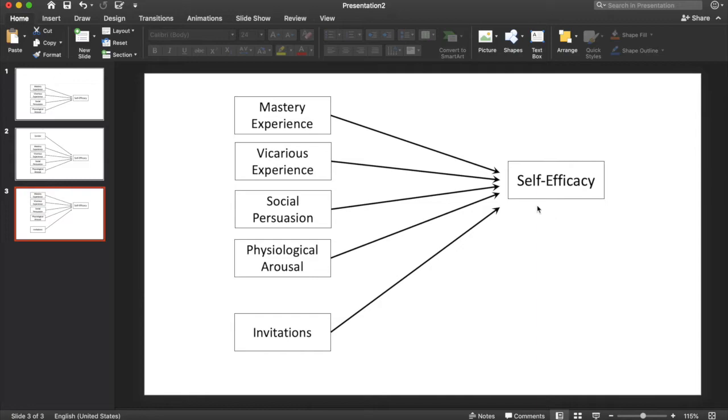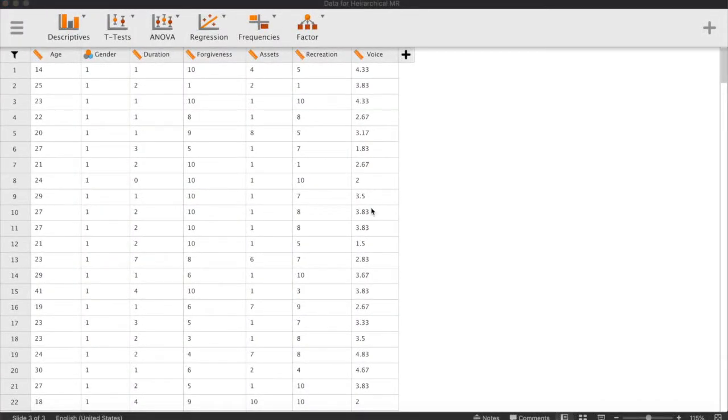although not exactly with these same examples or variables. Okay, so as a demonstration of how to run hierarchical multiple regression in JASP, we have this data set. We will not use all of these variables. So let me give a background of this data set. Our outcome variable here is voice.